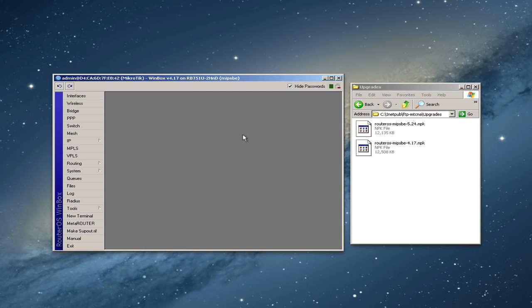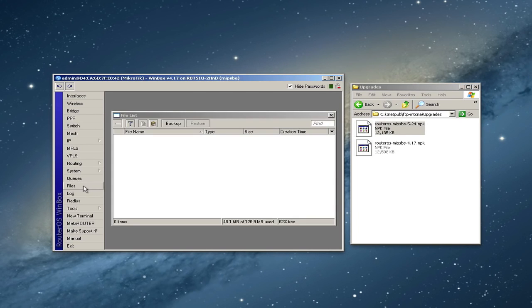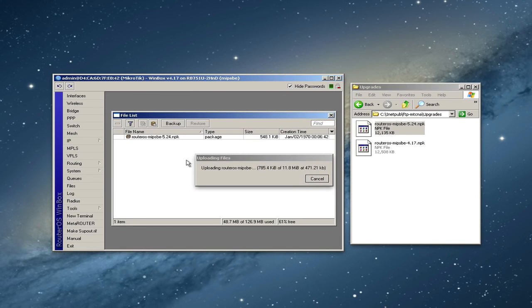So now we're running a Windows version of Winbox, and I have the file that we've downloaded here, which is the RouterOS MIPS-BE-5.24.mpk file. So in order to do the upgrade, I'm going to click the Files button, and I simply drag this file into the Files window and drop it there.